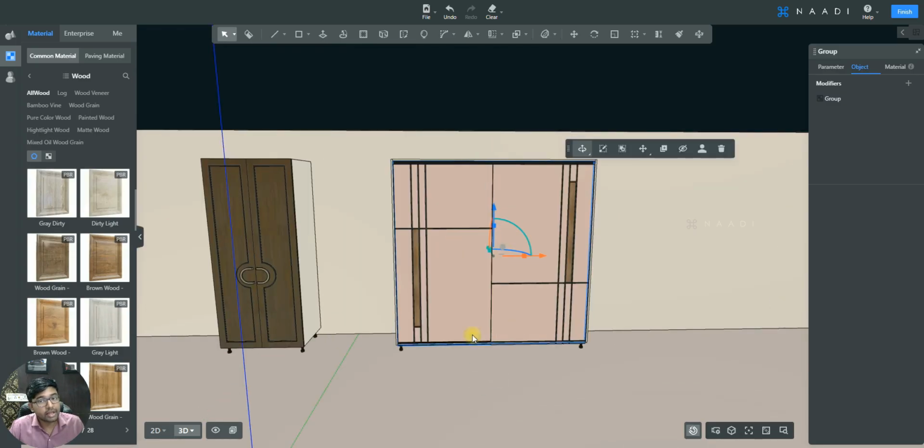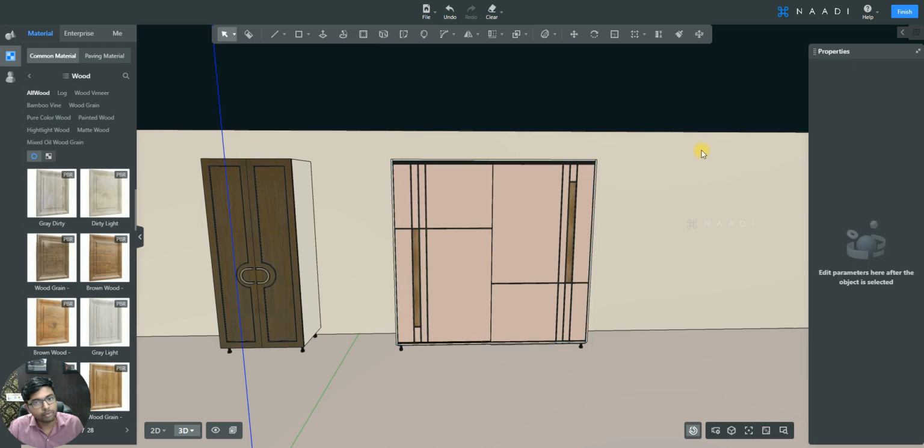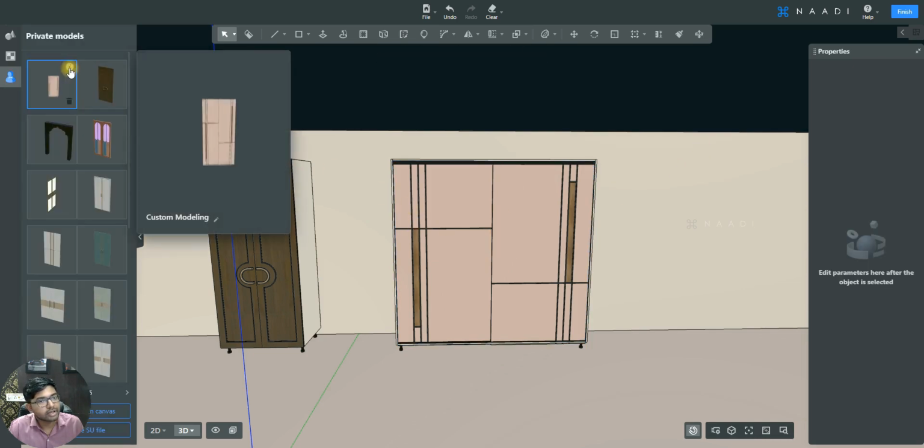And once you create any component from the scratch here, please make sure to add it to your private model so that even in other projects, if you have a requirement for the same shutter, you don't have to do it from the scratch. Just drag and drop it from your private model, you're good to go. So for that, just select this model, in the floating window, click on import to me. That's it. Can you see the sliding door design is added here?